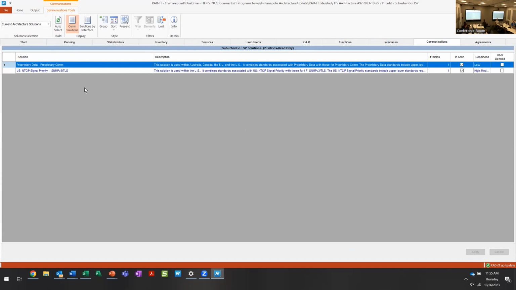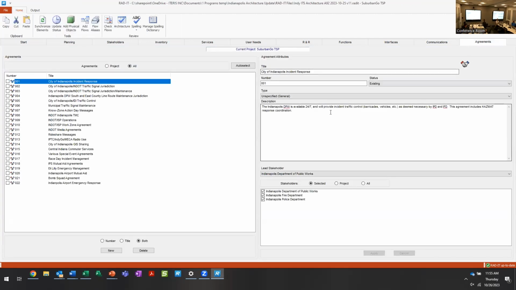If I had agreements that I wanted to establish between the transit agency and the traffic operations, I then would enter it over here and apply it to the project that I would have this associated with it. So now that's associated with it.